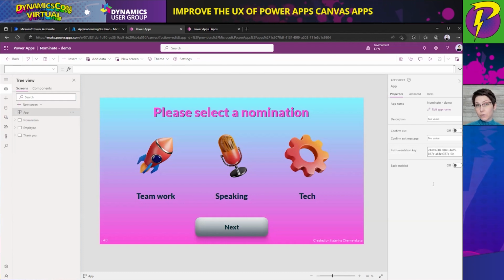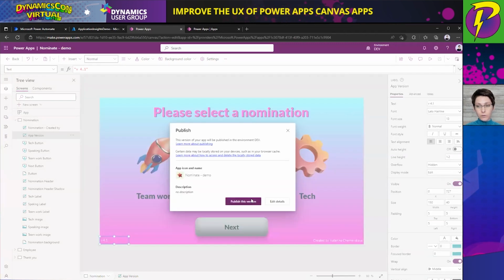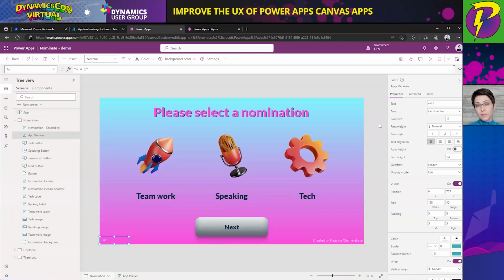And what we need to do next, let's change the version of our application just to be sure that we open the latest version when we test it. Then we need to save this application, and after that we will need to publish it. It is very important to save and publish the application and to test your connection between Azure Application Insights and Power Apps only in play mode, not in the preview mode. So if you open this application in the preview, you won't be able to see any activities in Azure Application Insights.